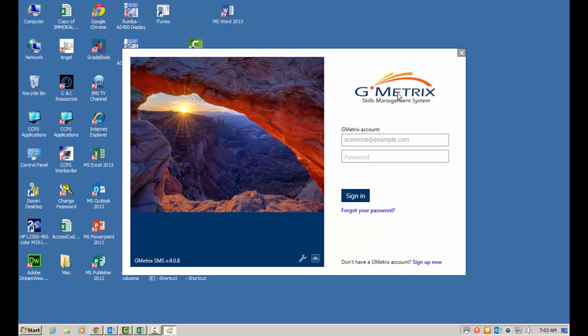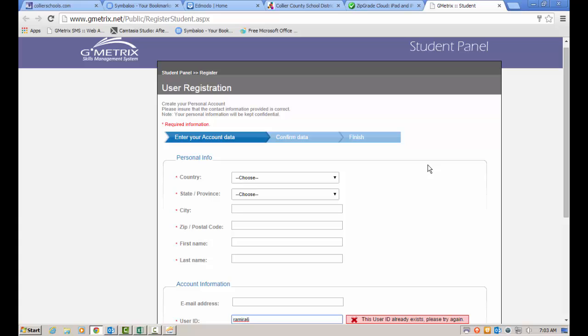Then, none of us really have a GMetrix account. So what you have to do is click Don't Have a GMetrix Account, Sign Up Now. Pulls up this web page for you, regardless if you're using Chrome or Internet Explorer, should pull this up for you. And you're at your student panel.